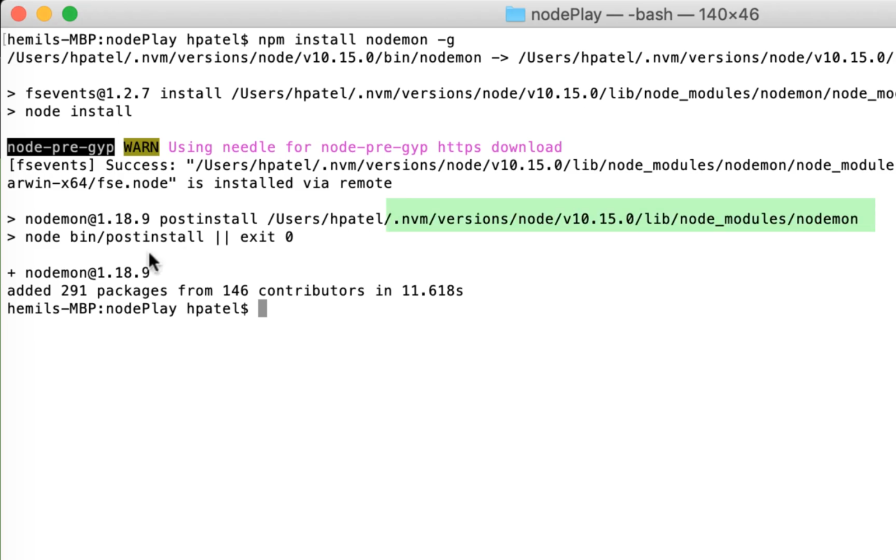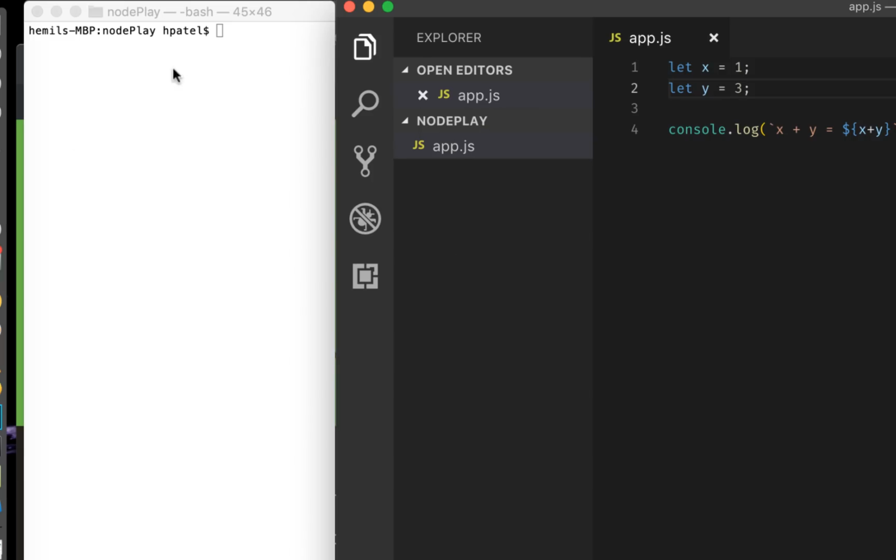All right, so it is installed, and as you can see, it has installed inside the node version folder, whichever version I'm using. So I'm using 10.15, right? And this is installed within the lib folder and node_modules. So any software I install globally using npm install will be installed inside that specific node folder. So let's say if I switch using nvm to a different node version, let's say 8.5 or something, and then install it, then it would install in that folder.